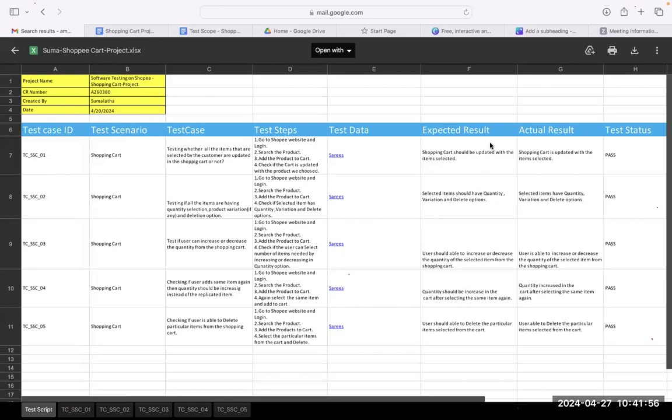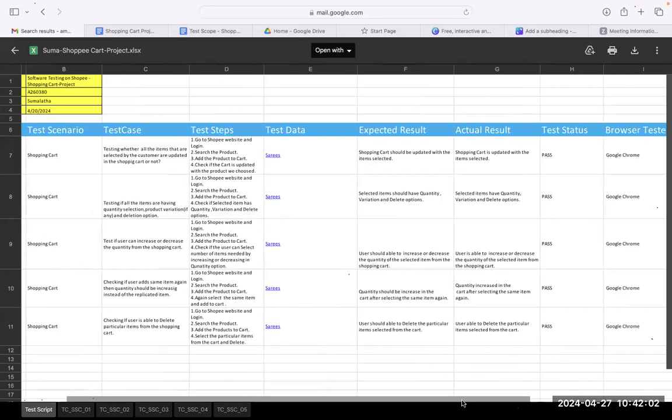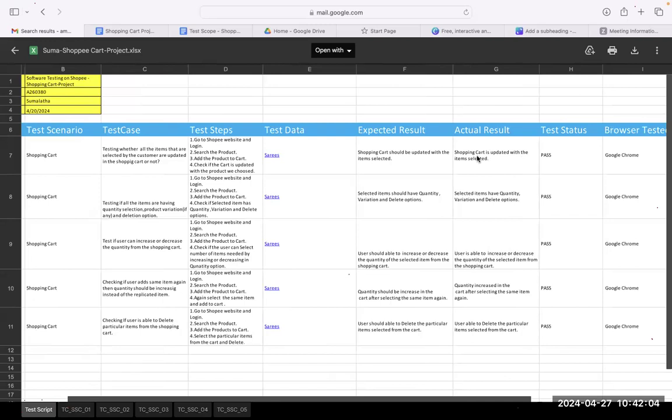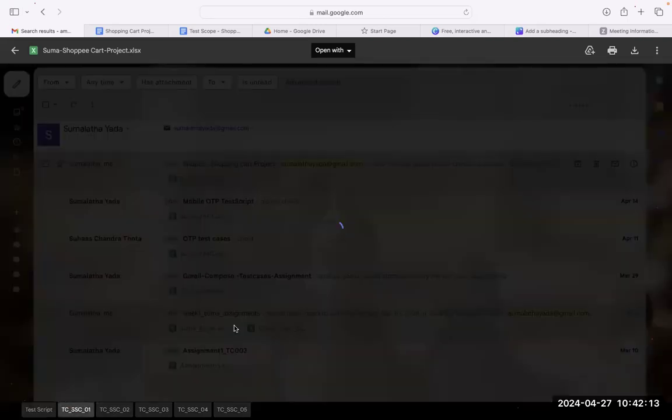If you get the expected result only, you can put like this. If you really don't have time, what we put is 'as expected'. The screen is as expected, we put. It's a small cheating thing like that. Otherwise, we have to write like this. That is one thing. Let us see the TC1.